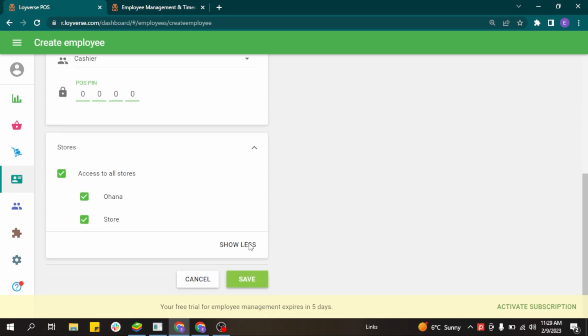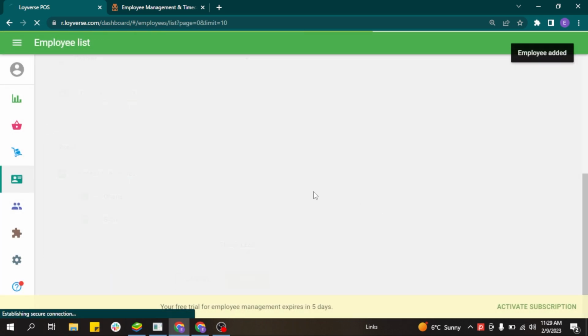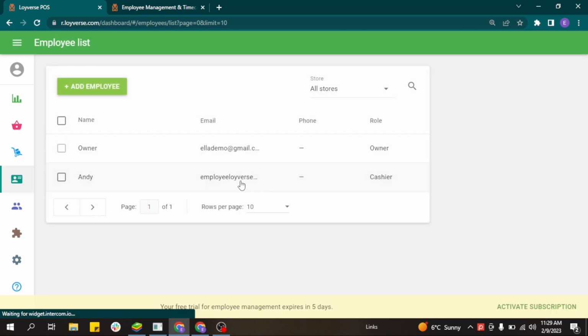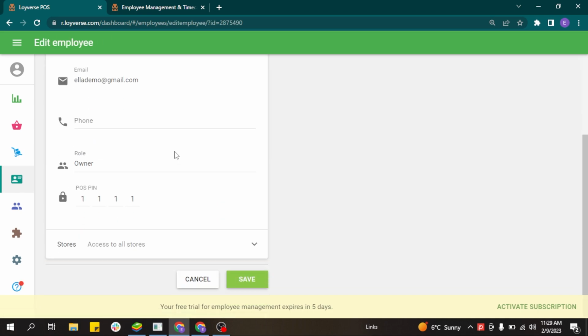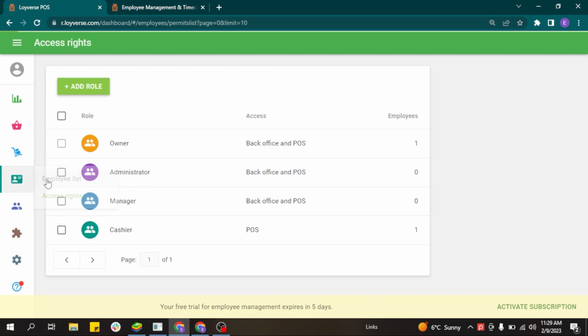If you have added multiple stores in your Loyverse account, you can decide which store your employee will have access to, and you can click the Save button to save these settings. Of course, as I mentioned, adding employees is part of the employee management. So when you add your first employee, you will see this message. Now the employee is created. So now we have the owner, and also we have one of the employees that we added.